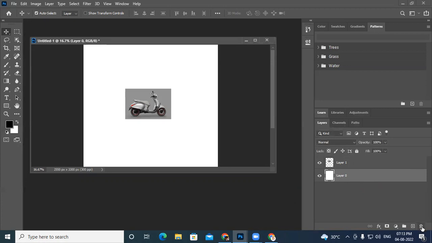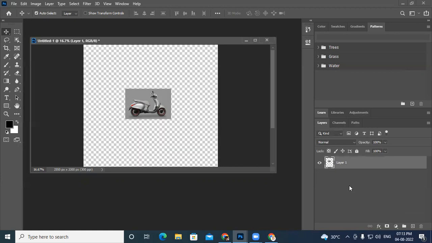See here, I'm moving my mouse cursor at the layer palette down. Here it is. So you can click on it, or else you can select this layer and directly use the delete button. Now we have only one layer, which I dragged and dropped into my file. This is the layer that has the bike.